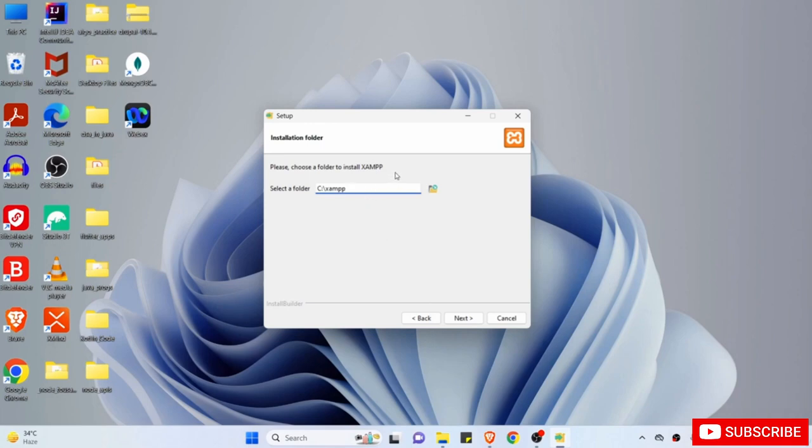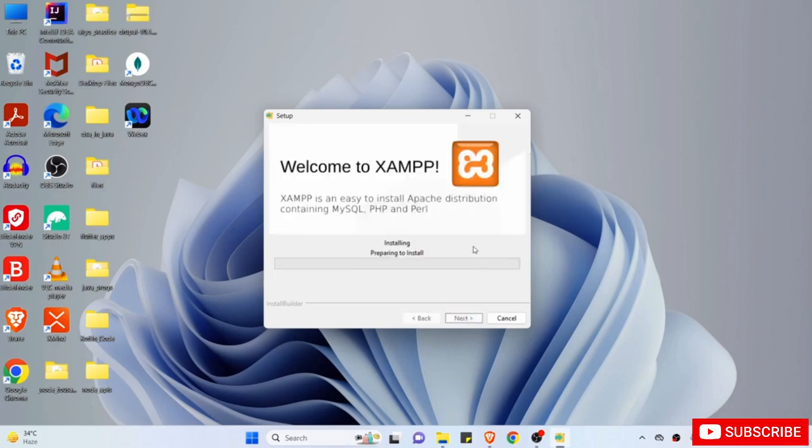So right now our files will be stored inside the local disk C and inside a folder called XAMPP, which is just fine. So default is fine, and then click on next, and then the language is English, so I have no problem with that. And then I will click on next, and then I will click on next, and then the installation process will start.